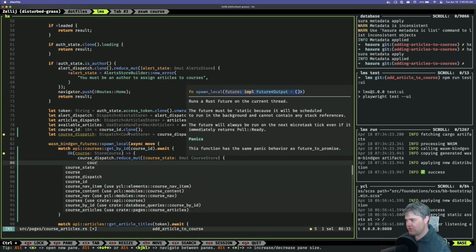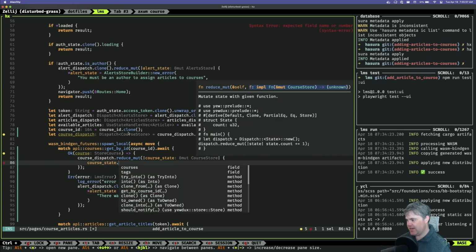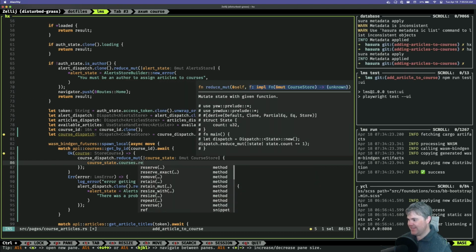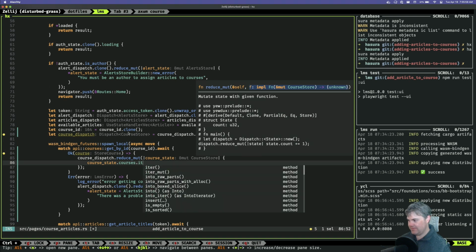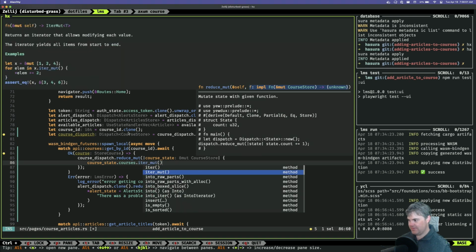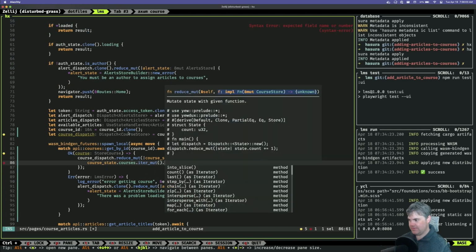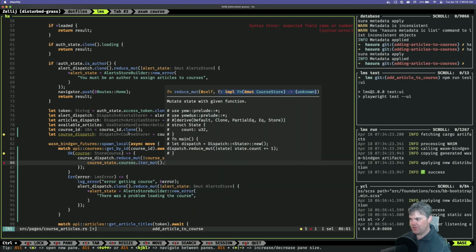So what do we have? We have store course state dot courses, which is a vector of store course, right? So I can stuff this course in there, but I don't want to just push it in because what if we already have it? I need to replace one in there. Is there a replace? There's no replace.